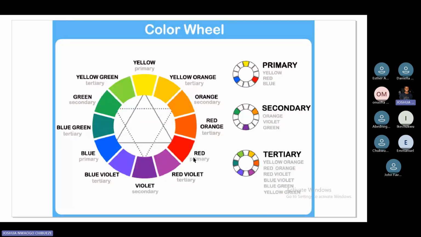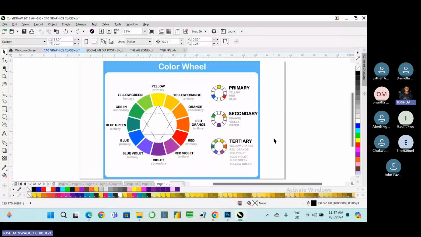Color harmony refers to the visually appealing combination of colors that creates a sense of cohesion and balance. It is based on the way colors interact with each other and the emotions they evoke. There are several principles for color harmony, and I'm going to start with the first one, which is called monochromatic.